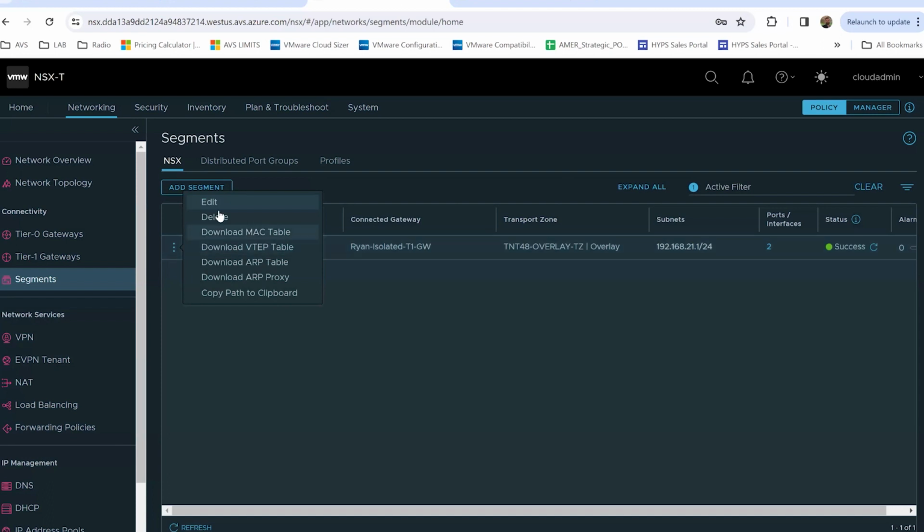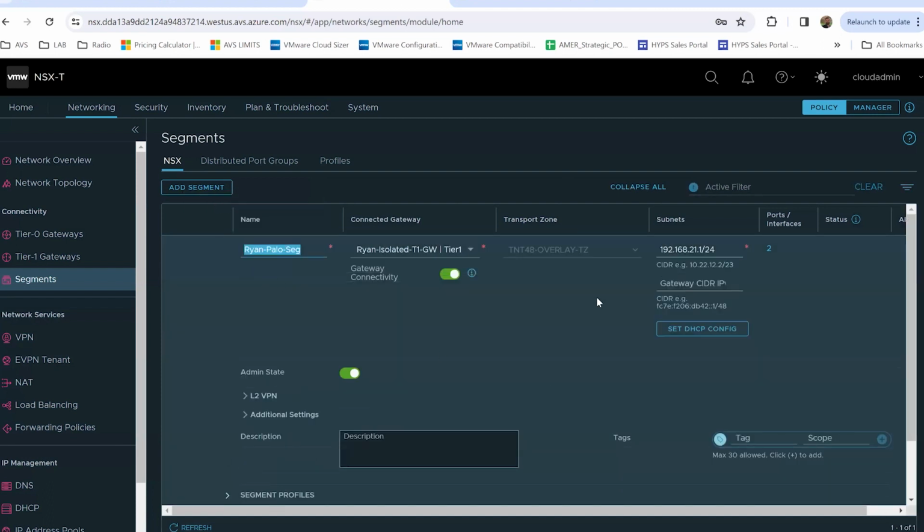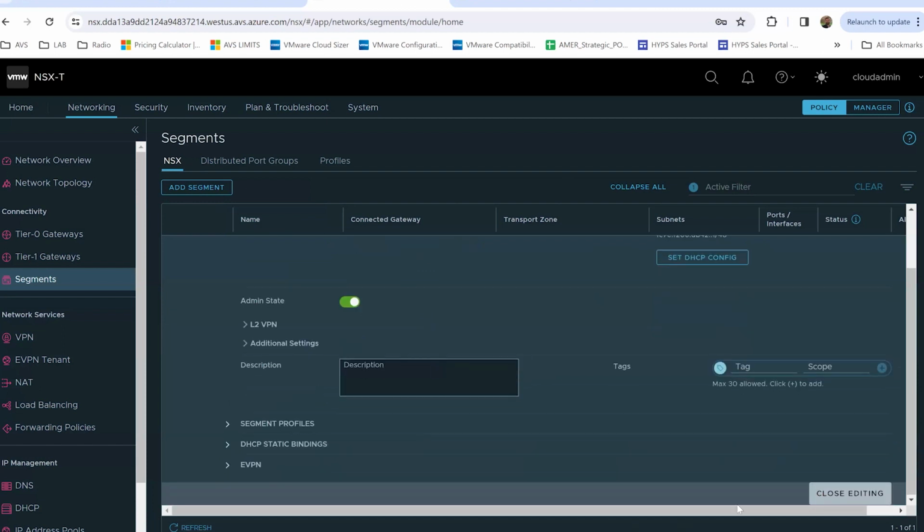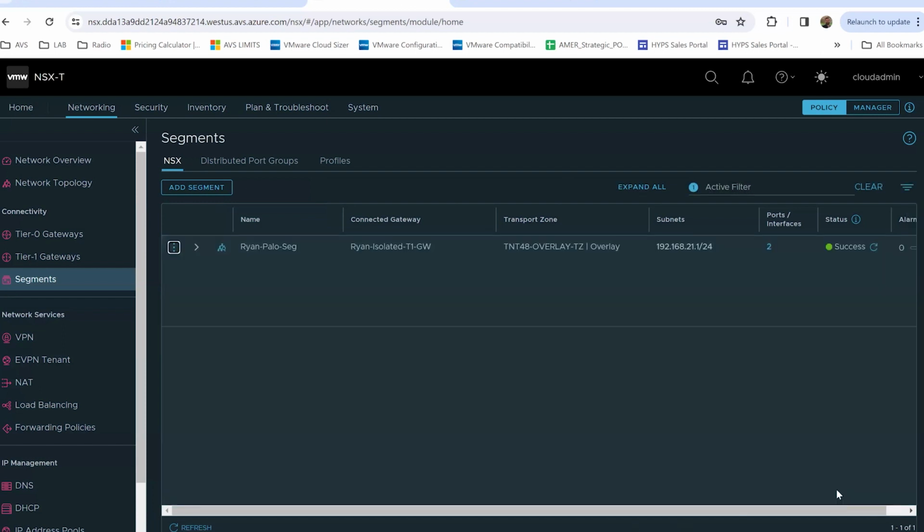So you can see the segment is now up. We'll go ahead and edit this transit segment. You can see I've given it an RFC 1918 address space of 192.168.21.1/24. And you can tell it's connected to my Ryan isolated tier 1 gateway. We'll go ahead and close that.